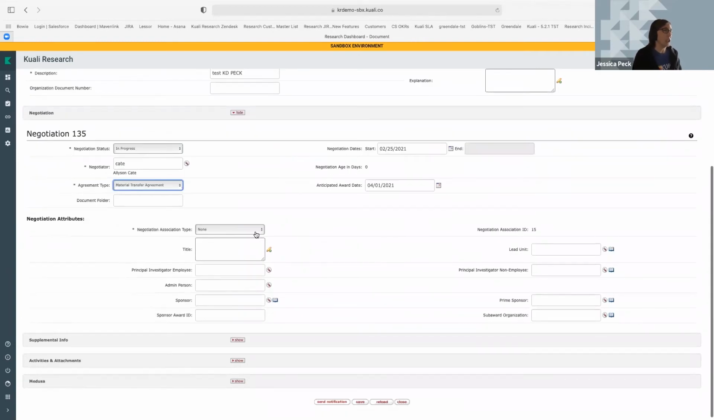You also have association type. This is where it gets kind of handy. So if there's no association, maybe this is a contract not associated with any sponsored agreement, or you don't know it yet, you can select none and fill out the information manually, like the title or the PI and so on and so forth. But if you know that it's tied to a certain award or institutional proposal, you can go out and look it up.